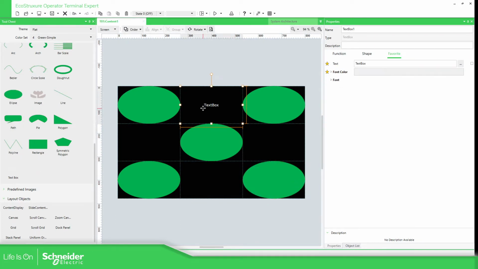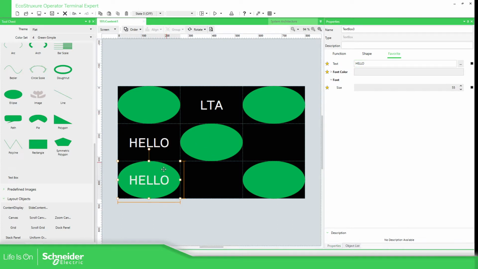I'm going to add some text over here. Let's change the font to 55. Control C, Control V. Hello. Control C, Control V. World.